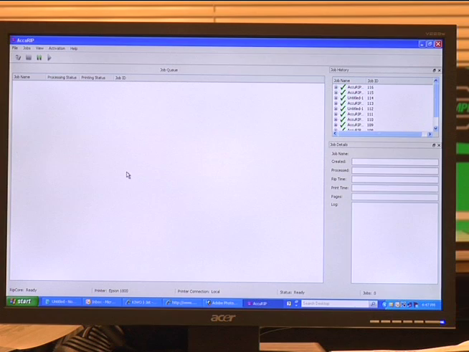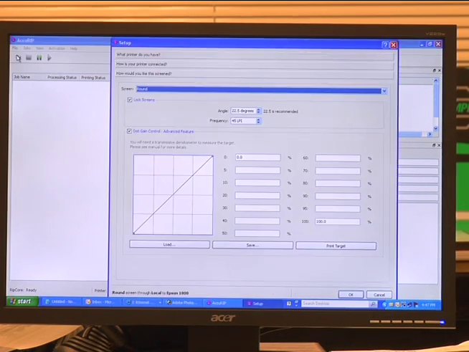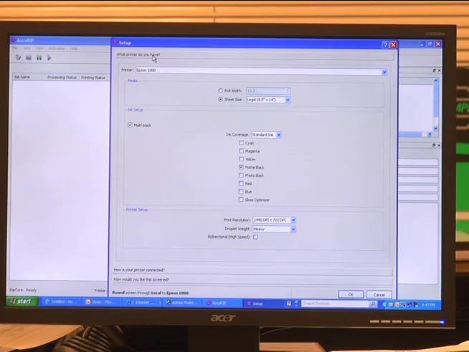So this is what the AccuRip software looks like, and what we're going to do is go to File, Setup. Okay, and then here at the top, the first question is, what printer do you have? Keep in mind that when you install AccuRip, all of these questions will automatically be asked of you at the time of installation. But right now, I just kind of want to go over the setup for you. It's going to ask you, what printer do you have? We're going to use the Epson 1800, because that's what I have my computer basically set at, and that's what I use.